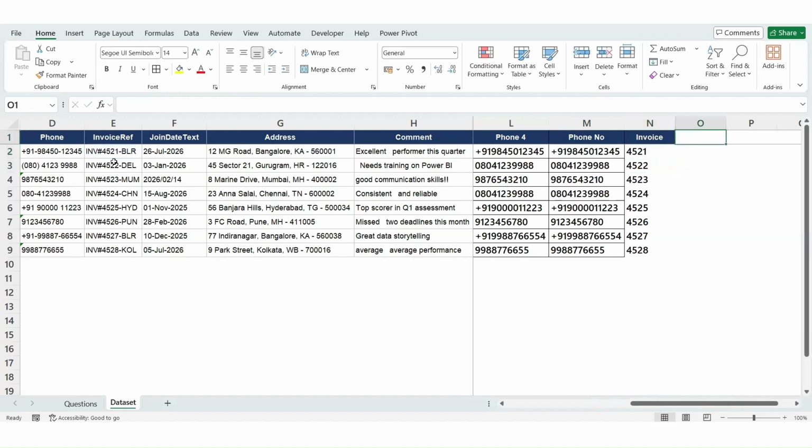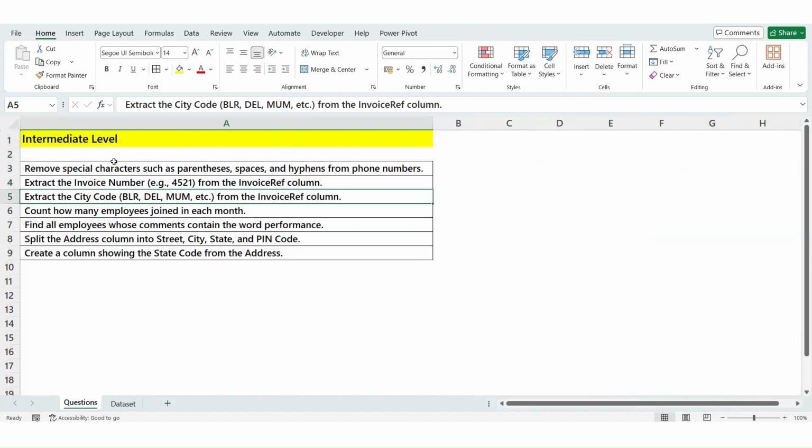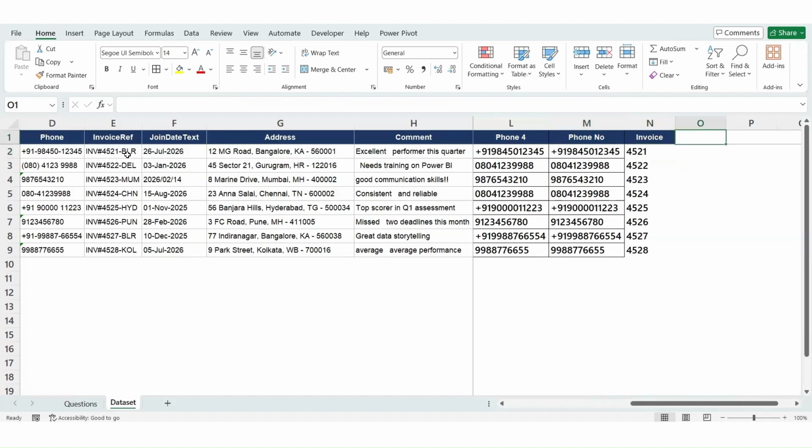Now next, extract the city code from the invoice reference column. You have an option here. Either you can use the MID function or you can use the RIGHT function because the data is on the right hand side. So I'm writing here invoice city, and we will be using the formula called RIGHT. Then we'll select the cell and how many letters you need from the right hand side, 3 letters. You just need to give the number of characters, and this will extract the city name.